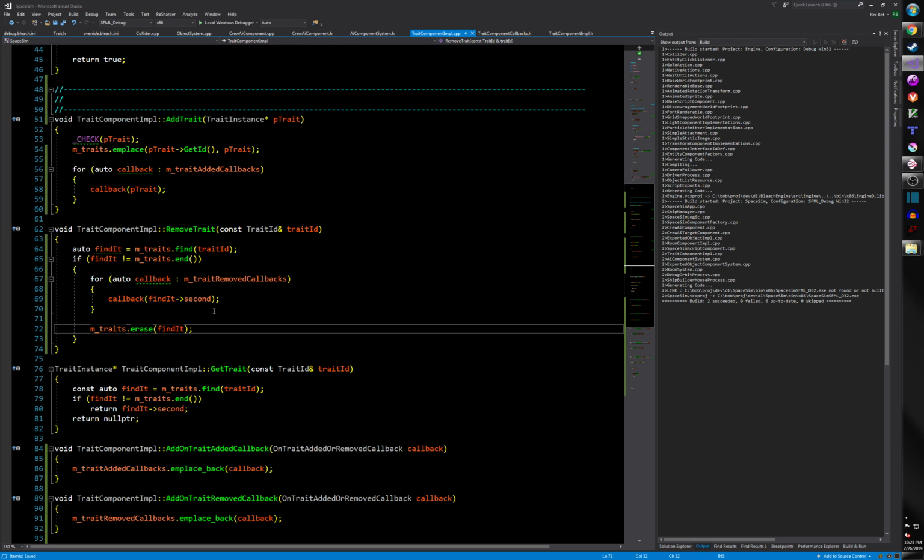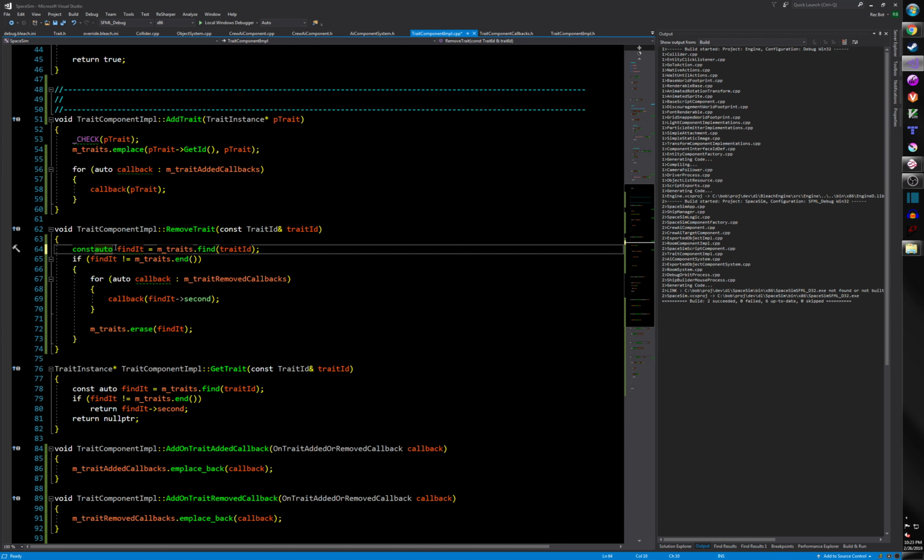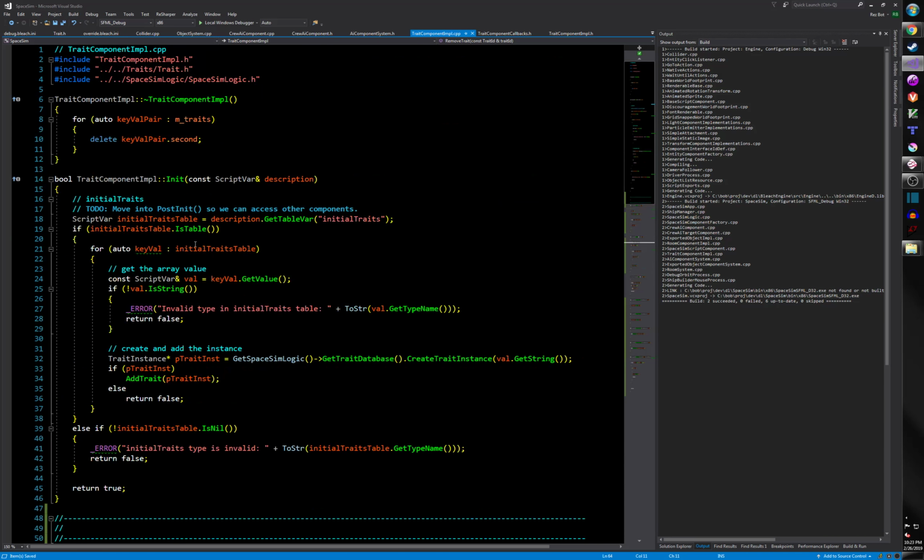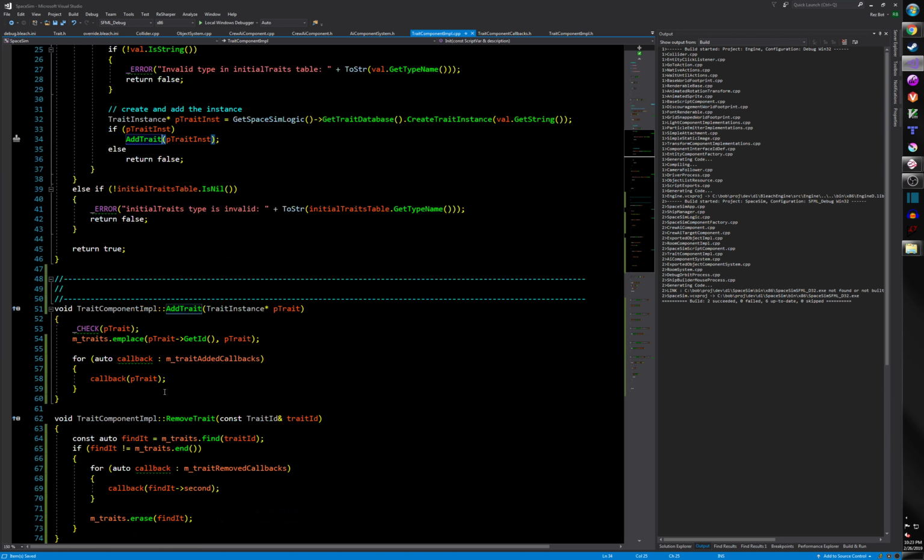So we should be good here. You can probably be const, right? Yeah, that's what this is complaining about. That's fine. So the problem here is in initialization, I call add trait.